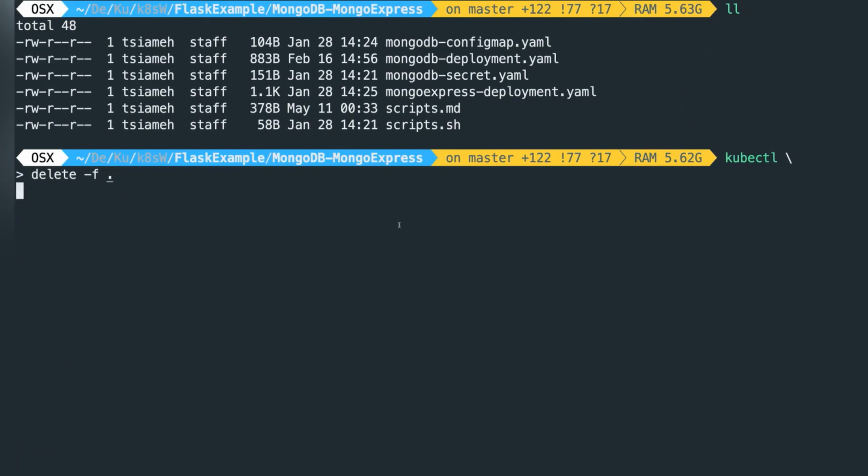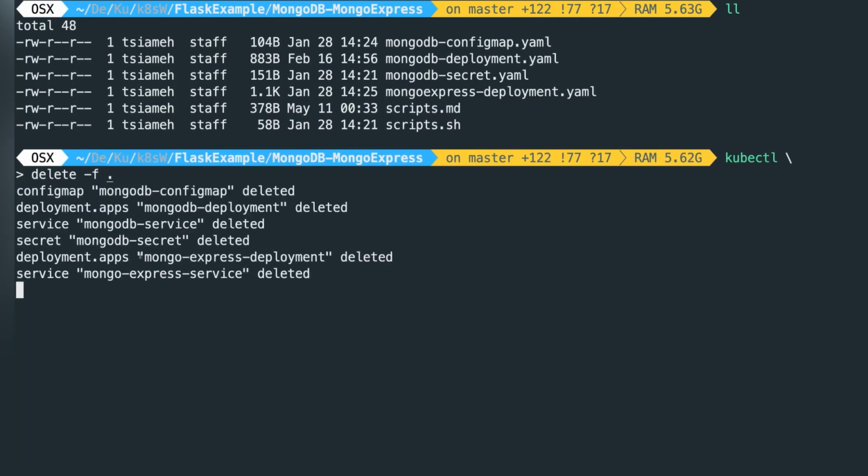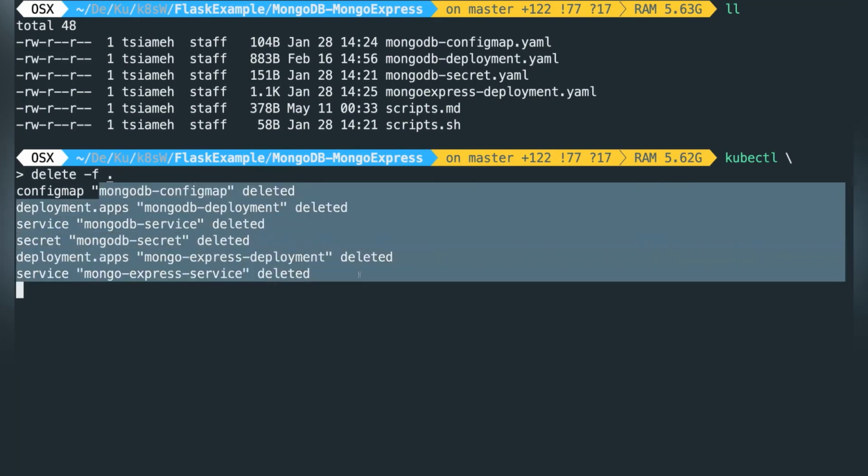If I enter, so as you see, it's deleting everything. Okay, the config map, the deployment, the service, the secret, the MongoExpress, and then the MongoExpress service. They are all being deleted.